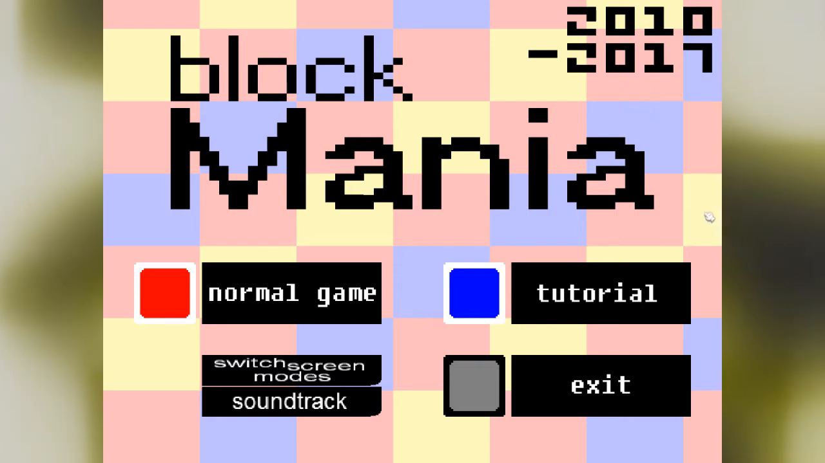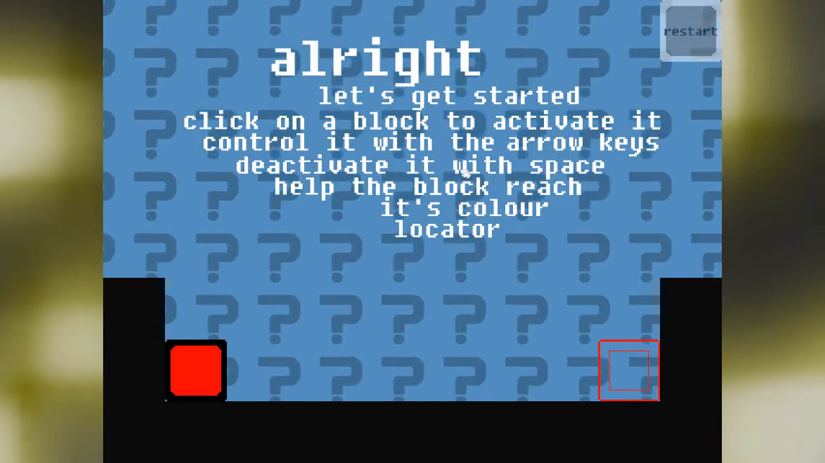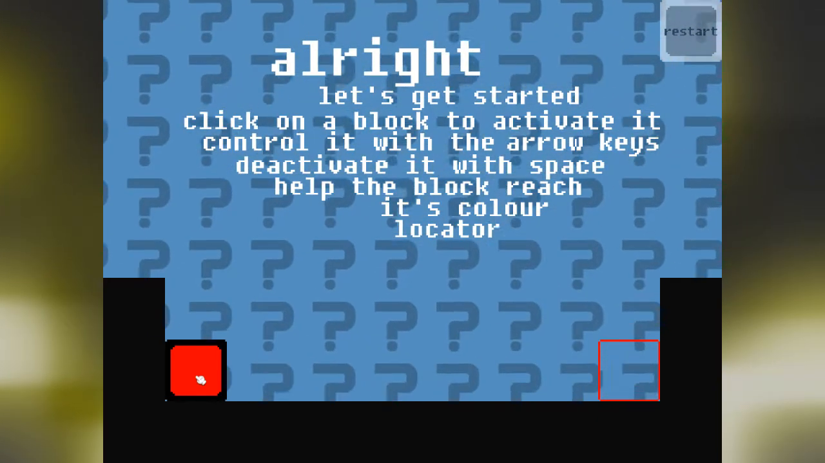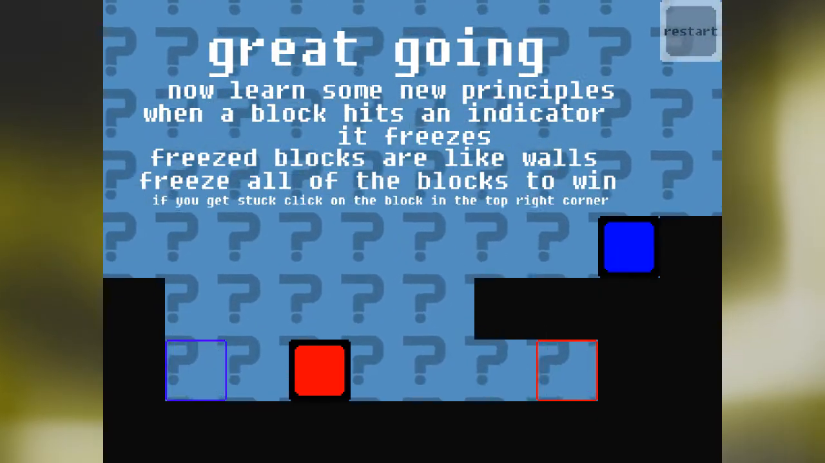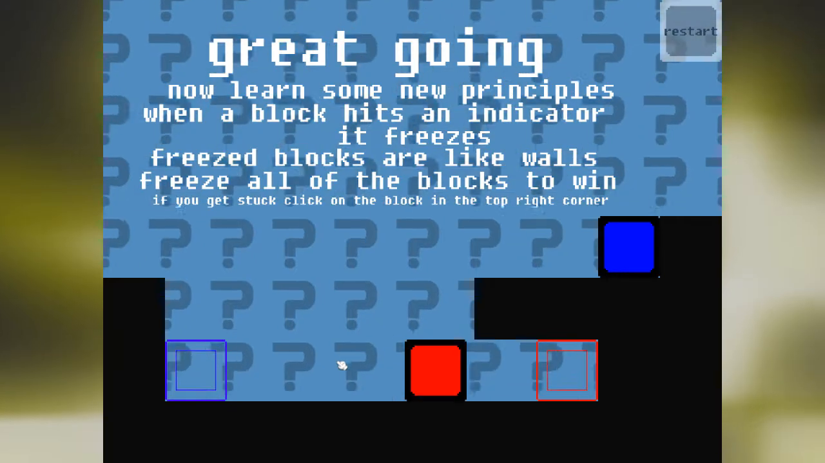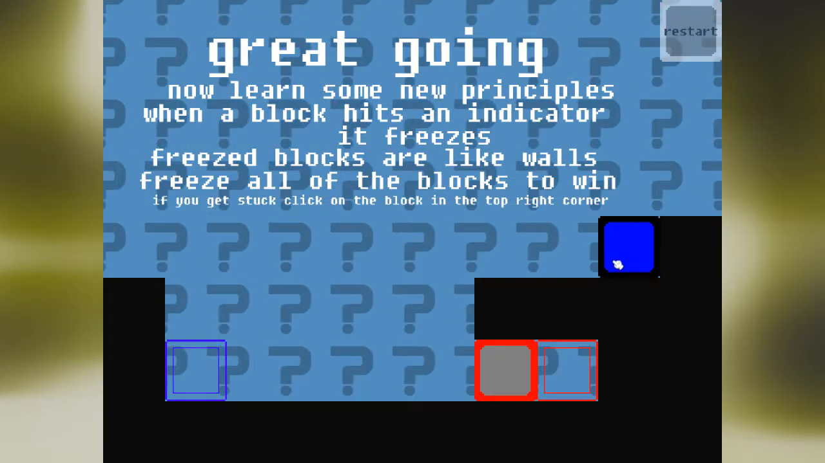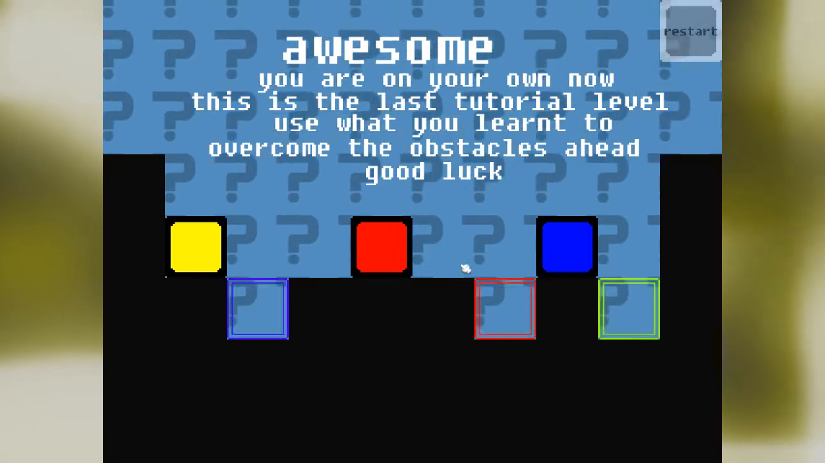So first we're going to play the tutorial, and it gives you a very basic description of how to play the game. Basically, you have to click on blocks, use the arrow keys to make them reach the goal, and you press space if you accidentally pick up the wrong block, so it will unfreeze. Collisions work like this. If a block touches a frozen block, it will also freeze.